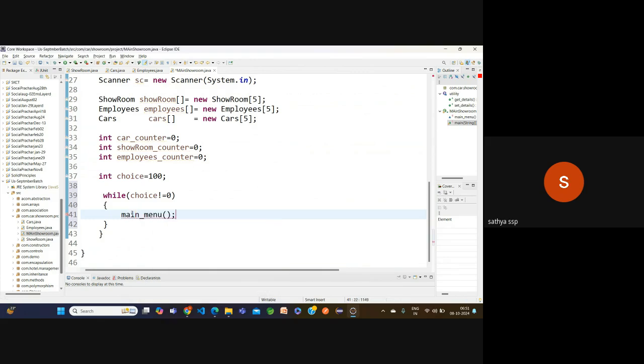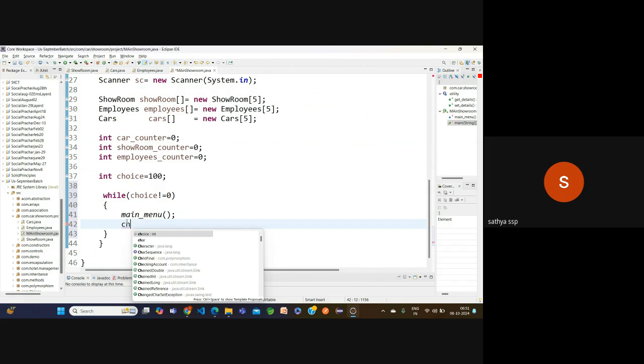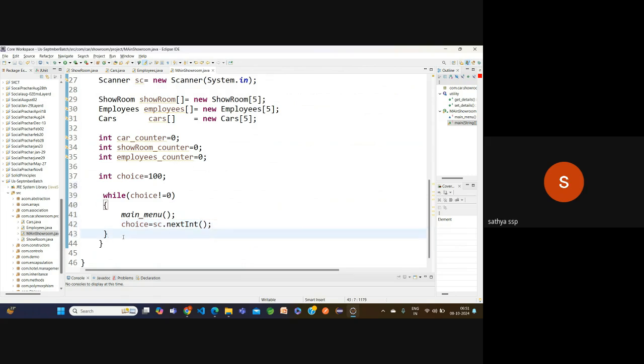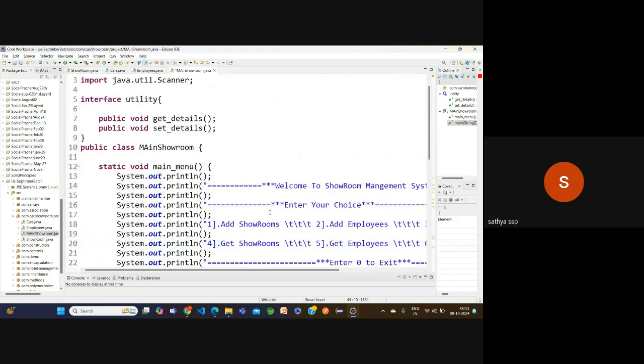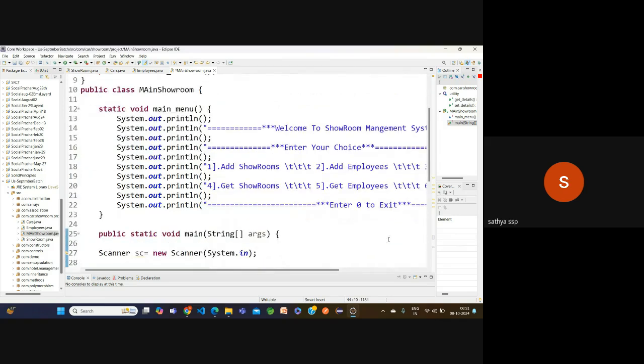By using the class name also we can call it, or without the class name also we can call it, but it's mandatory to use the class name here. Now again the choice is equal to sc dot next int. Now whenever I enter the choice 1 2 3 4 5 6, the choices should be like 1 2 3 4 5 6 only.